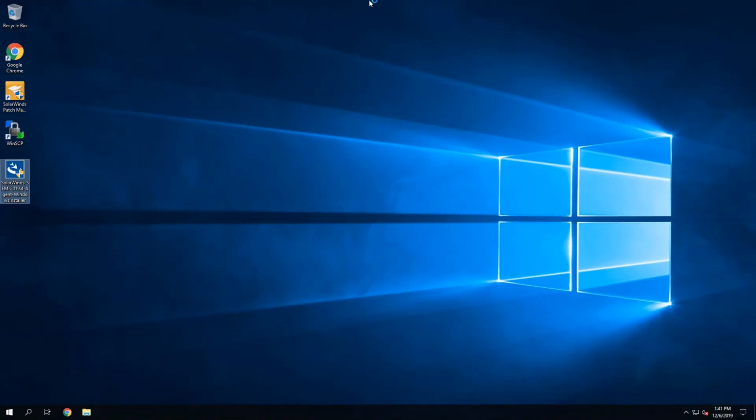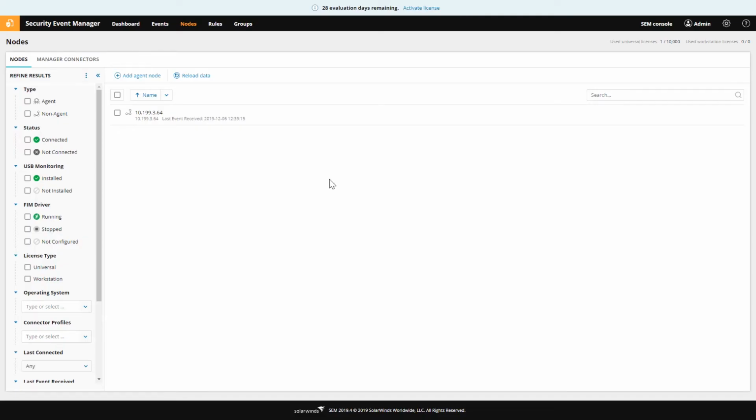But at this point, we should be able to see an agent in this Nodes tab. If we don't yet, we can just hit Reload Data, and there it just pops right in. Okay, so that's as simple as that. Non-agent nodes, you just add the appropriate connector and make sure it's logging the data to the SEM. For agent nodes, you simply install the agent. Okay, so our next step is going to be add additional connectors to this new agent node. Okay, so let's have a look at that.